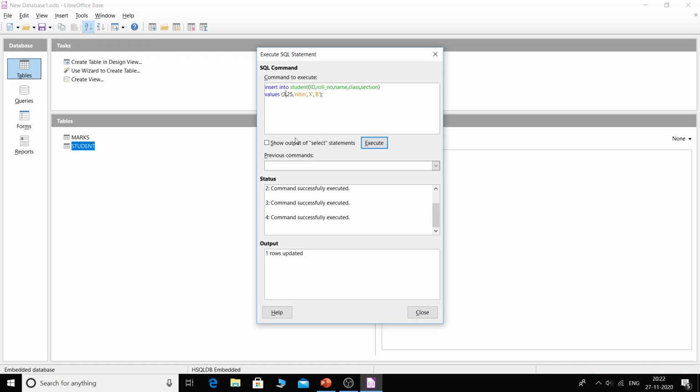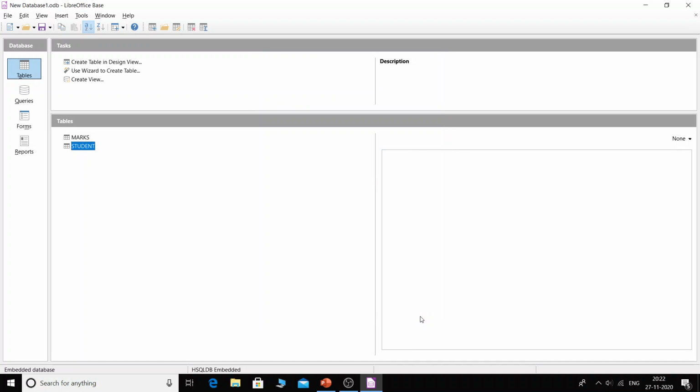Then I can give 4, and this is 26. Name I can keep as maybe Mukesh, and 10th B. Done, it's executed. And one more, I can give 5, and specify this as 10, and the name, my friend is Aditya, so I'm going to give my friend's name, that is Aditya, and this time I'll make this class 8B. Okay, done. Close this.